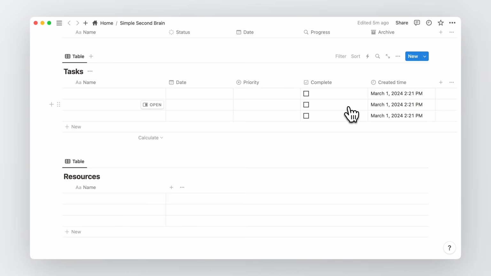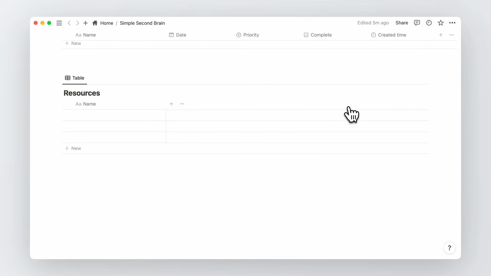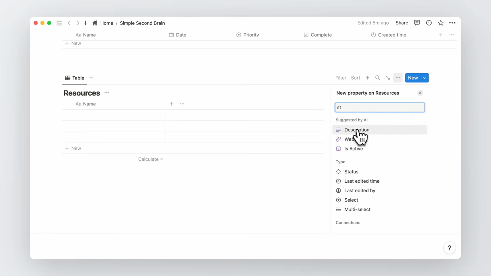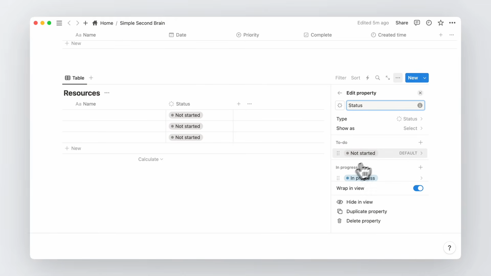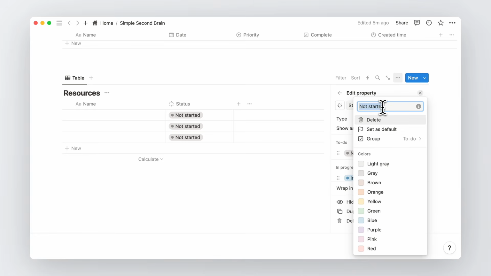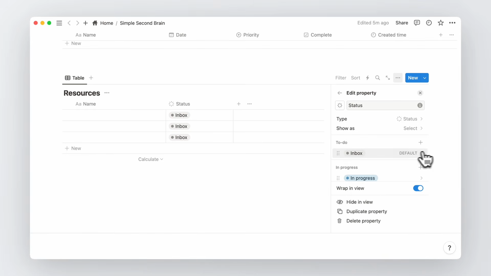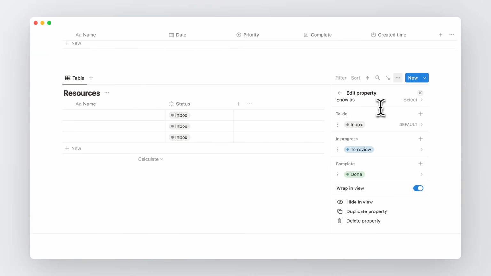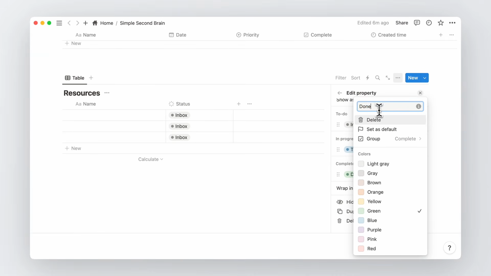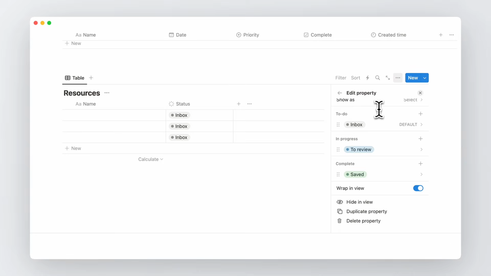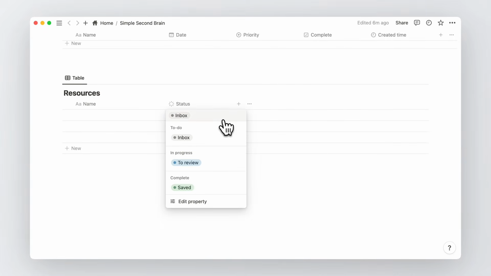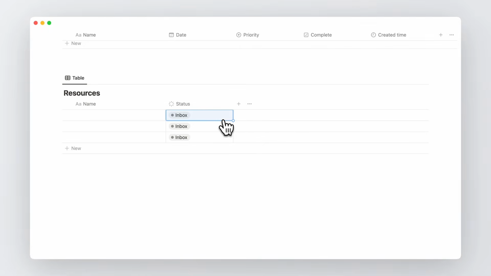Moving on to our resources, let's create a status property, and here we're going to change a few options. Let's first create an inbox status. Then we're going to change this one to review. And lastly, we're going to change this one to saved. So we can now have an inbox, a to review status, and a saved status.